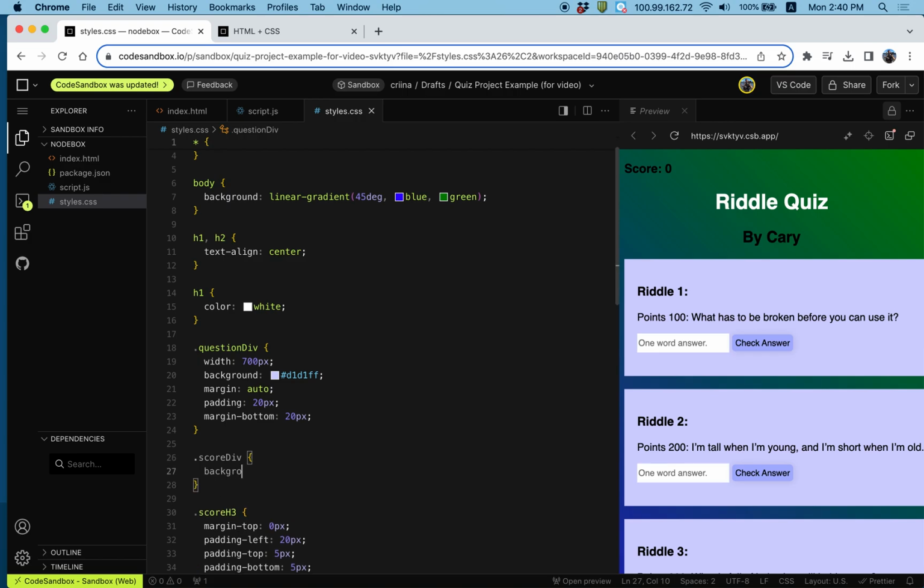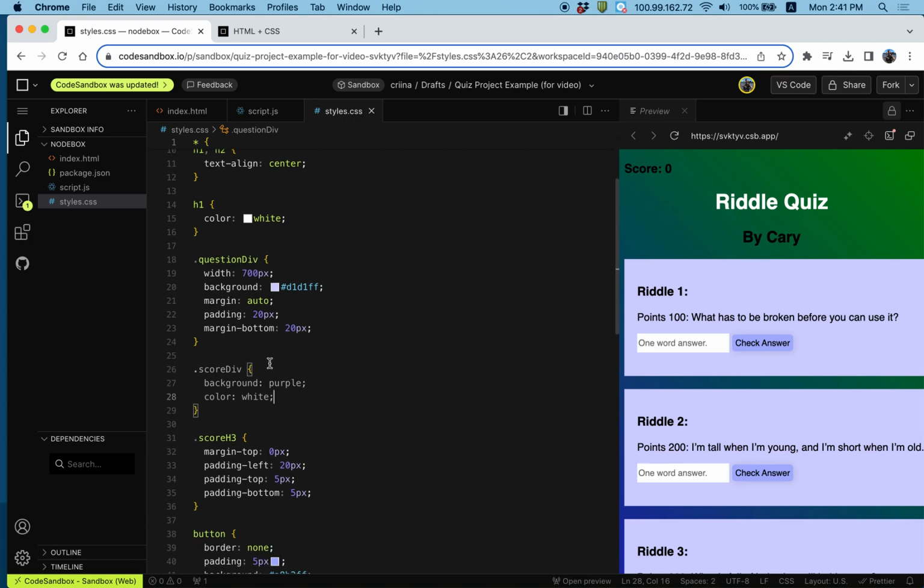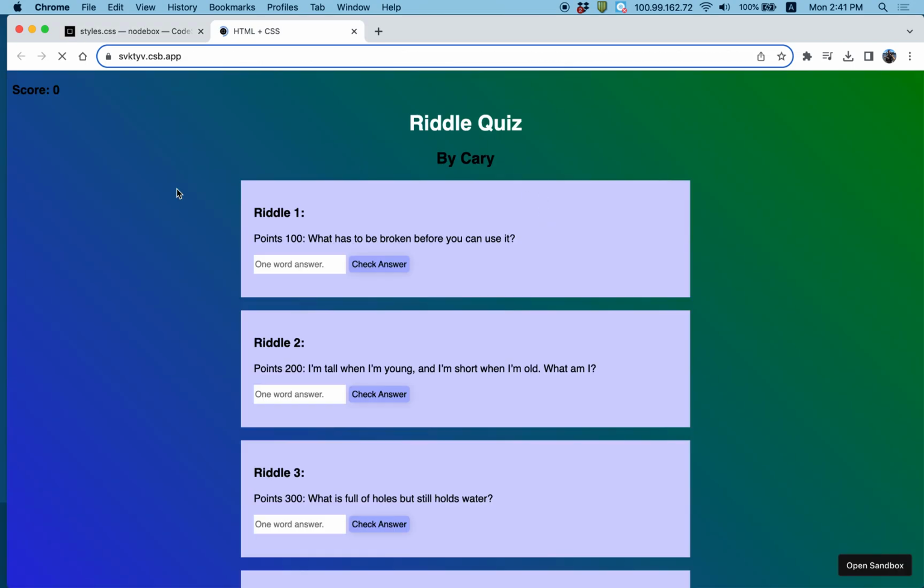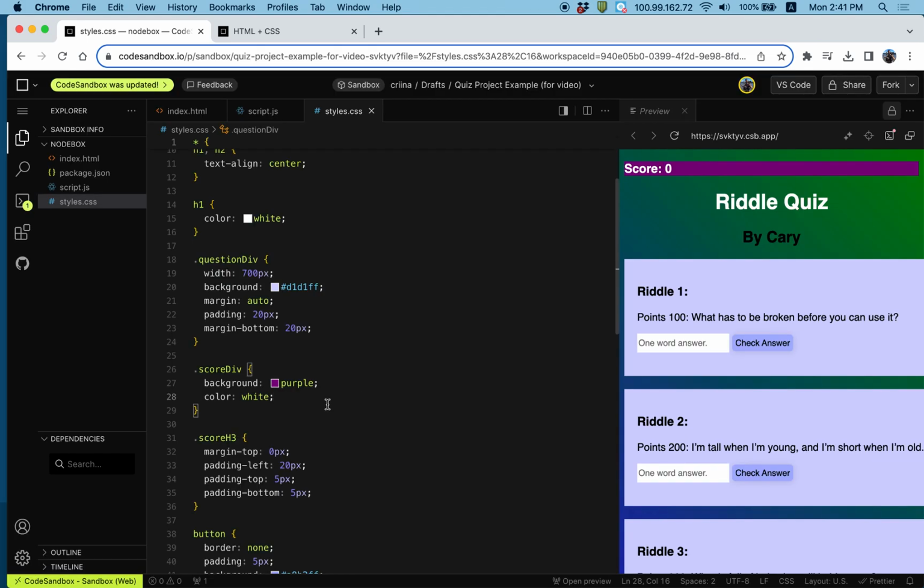First off, I want the background to be purple. That way I can see it. And I'm going to change the text color to white. You can see that mine is still displaying as gray because it hasn't had a chance to load yet. Now that it saves, you can see that these styles are only being applied to the score div up here, not the other divs. I'm going to add a little bit of padding onto this, so I'll do padding 3 pixels.